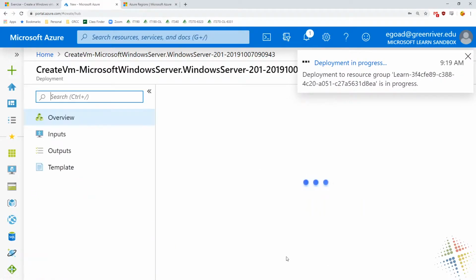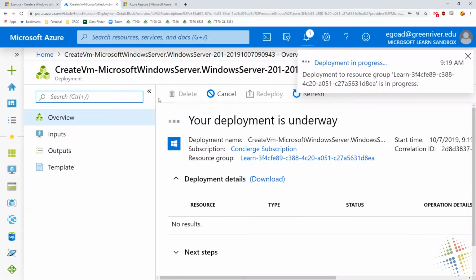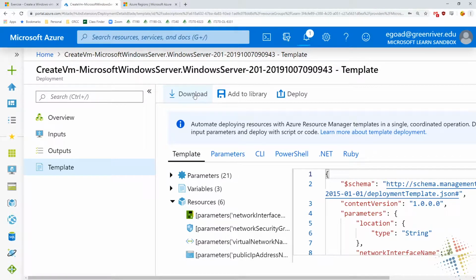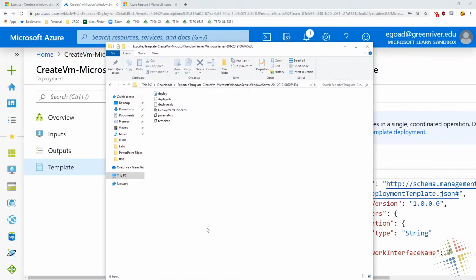Let's download a template for automation, which we can also do right here and download. This is a template of the configuration I just chose. It allows me to essentially codify everything I just did. What that means is it comes out with a bunch of files that look like this.